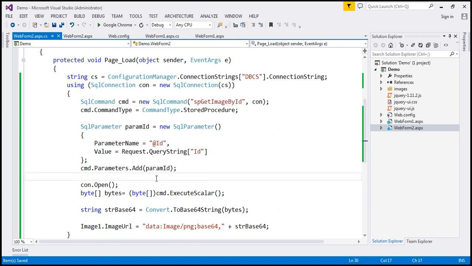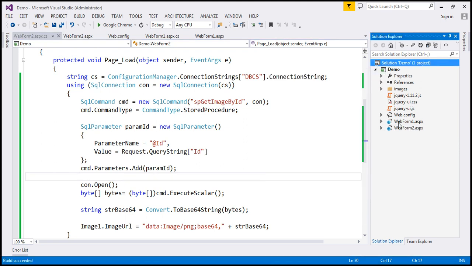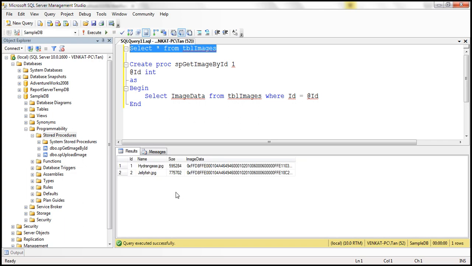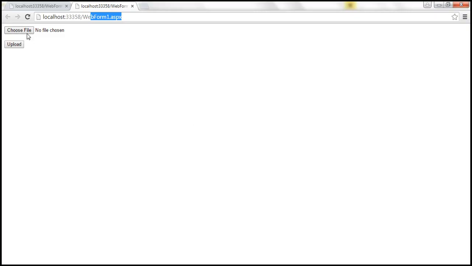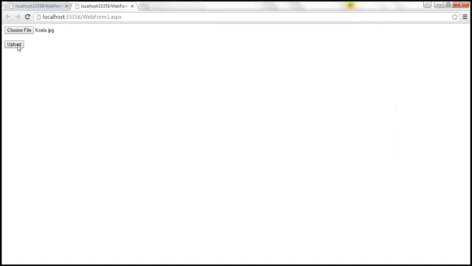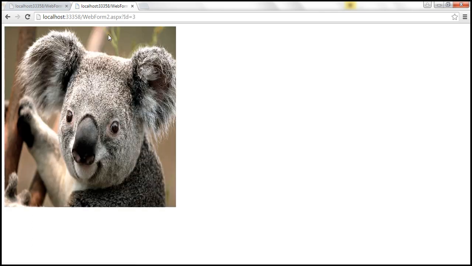So let's save all our changes, rebuild our solution, and let's go to our webform1.aspx. At the moment, I think in our database we have got 2 images. Let's go ahead and upload an image. When we click upload, it should upload the image successfully, and then it should display that link, view uploaded image, and when we click on this, we should be redirected to webform2.aspx, and look at that, we get the image that we have just uploaded.